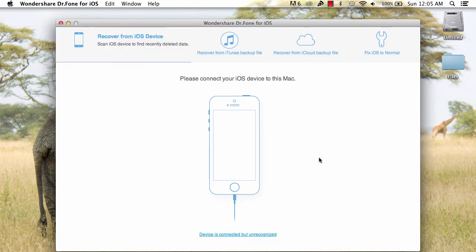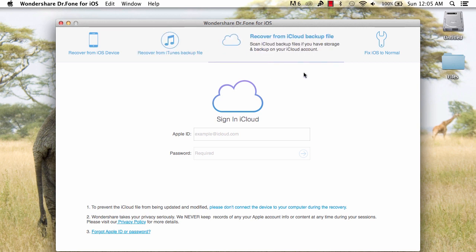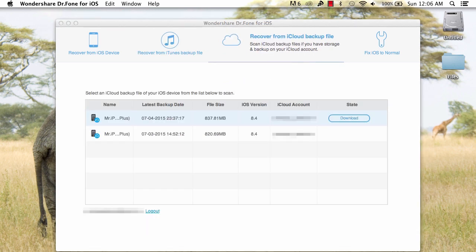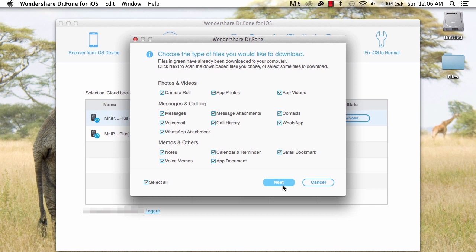From there, click on the cloud icon on the top. You'll be prompted to sign into your iCloud. Once signed in, you will see a list of your backups. Click on the recent one and click download. From there, choose the types of files you would like to download. Then click next.